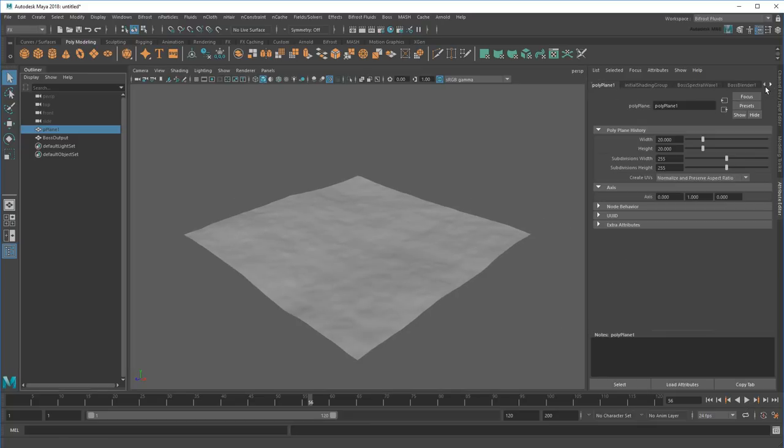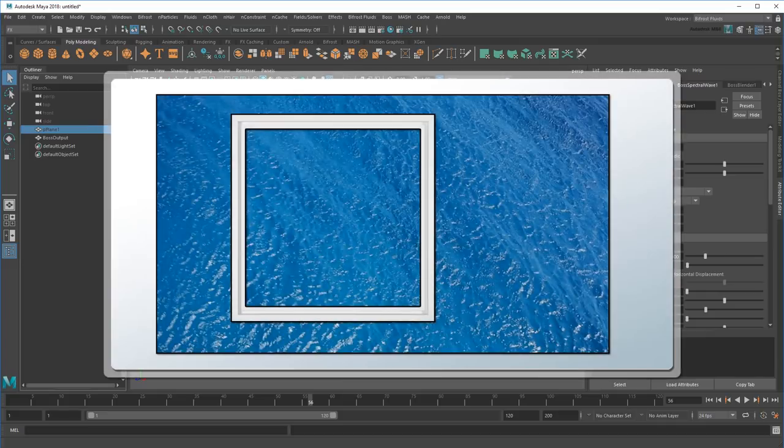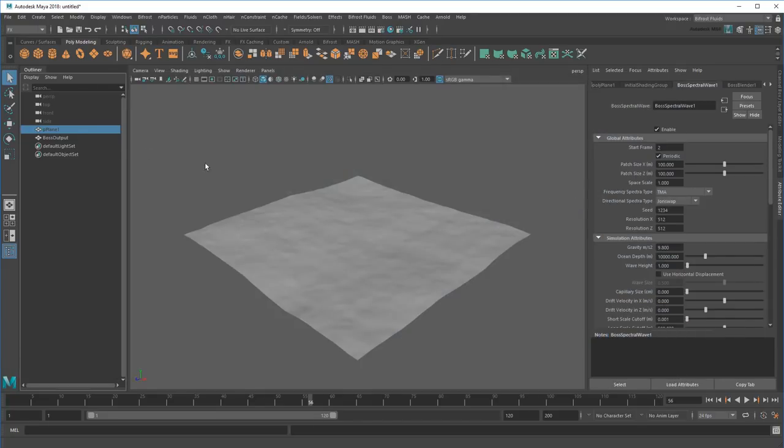Two other settings that can help with that are the wave solver's resolution and patch size. Resolution is separate from the resolution of the plane geometry. It actually represents the resolution of the chunk of ocean that we're displaying. Think of the plane as a window into a whole other water world. The patch size represents the size of that world, while resolution represents the fidelity of it. So if I move the plane around, I can see other parts of that world.